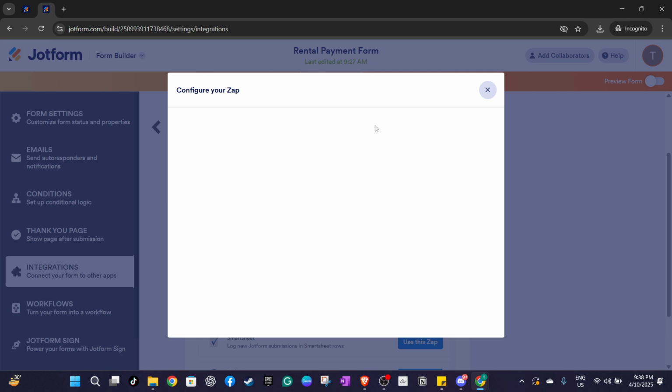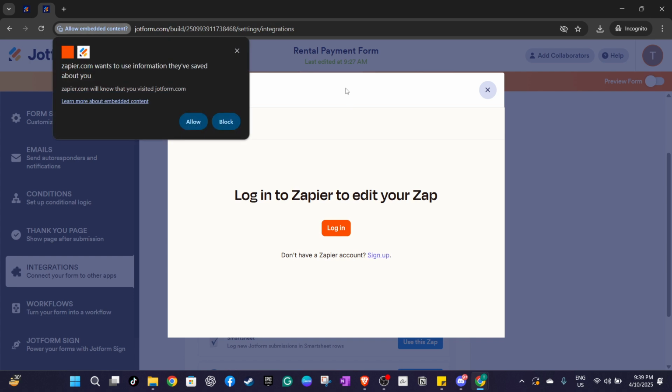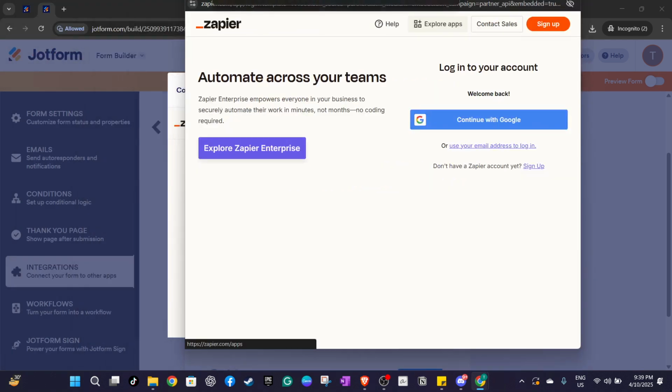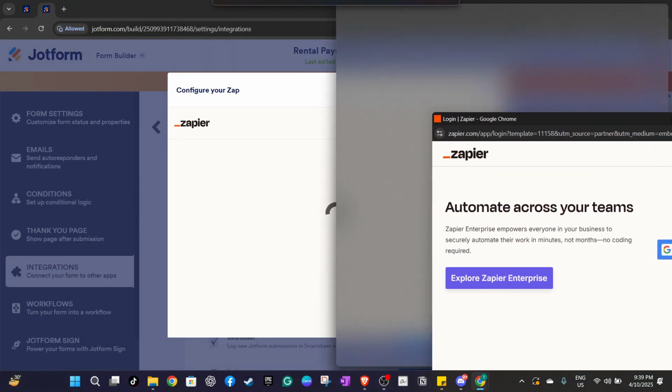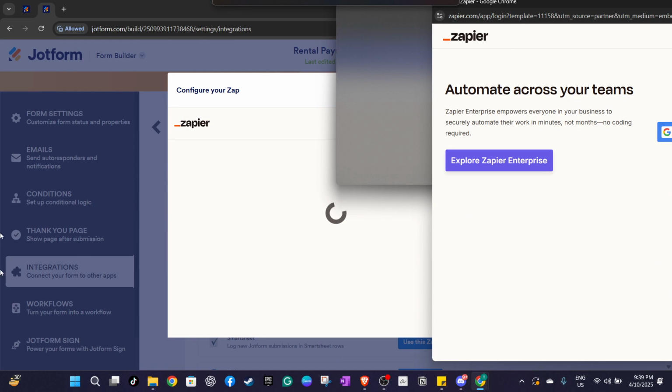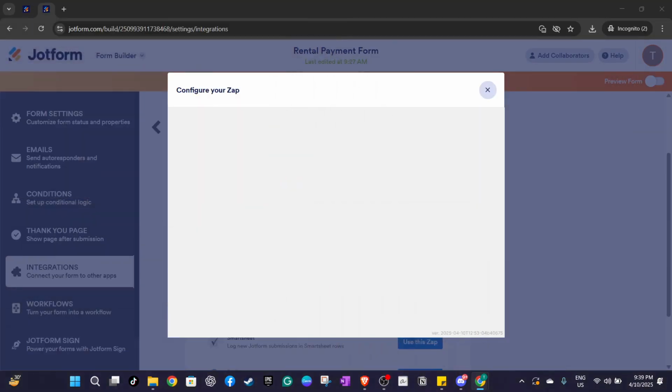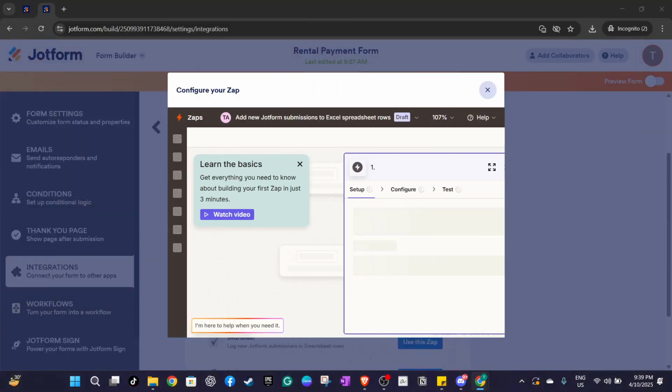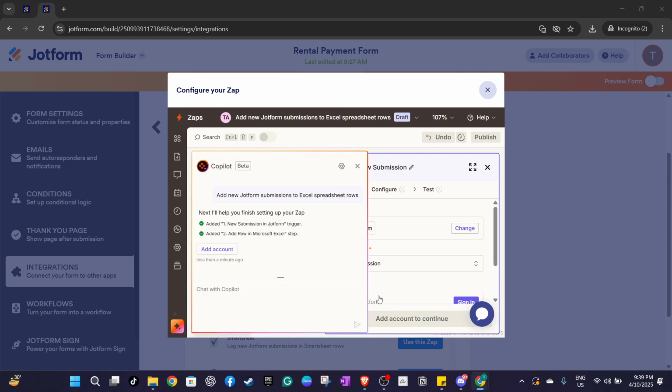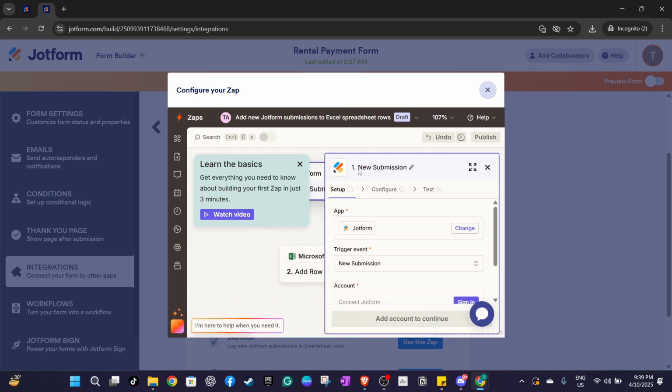This means whenever a new response comes in through your form, it will automatically initiate the transfer to Excel. Following this, you'll need to specify the action you want to take place in Excel. Typically, this action involves adding a new row. This ensures that every new form submission appears on a separate line in your spreadsheet, creating a clear, organized record of responses. Lastly, you need to map the specific fields in your Jotform to the corresponding Excel columns.